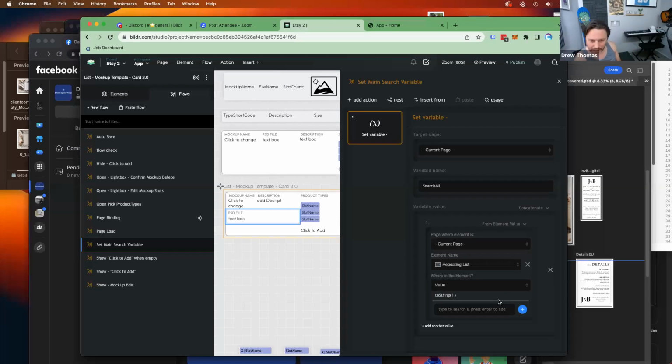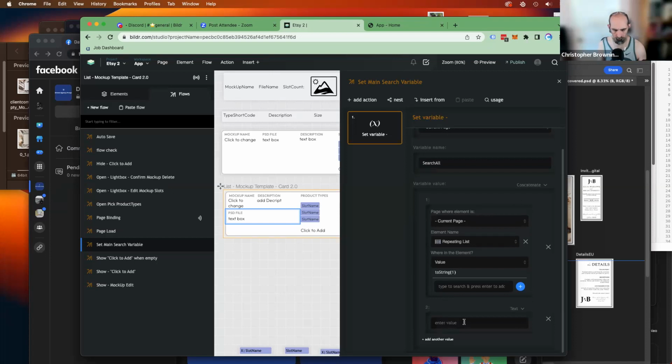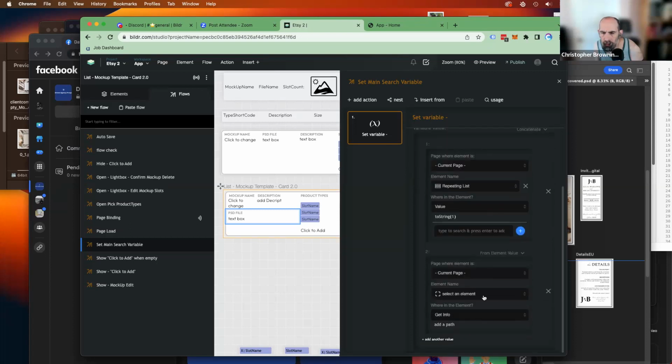And on the bottom, there's an add another value link. So that's for the concatenate. Do the next repeating list. So instead of text, you do from element value. Okay, and then we do the second one. Select.